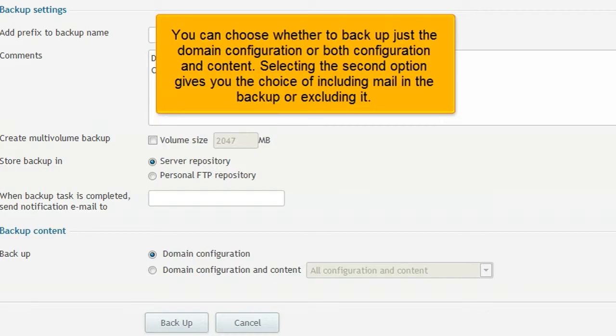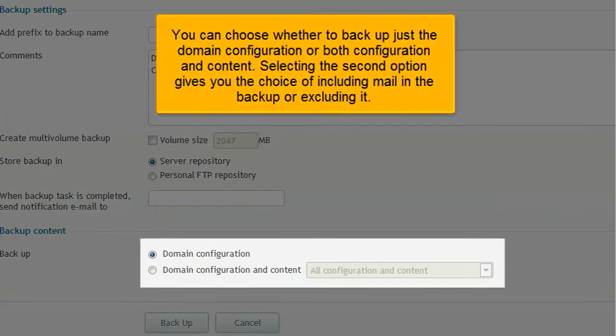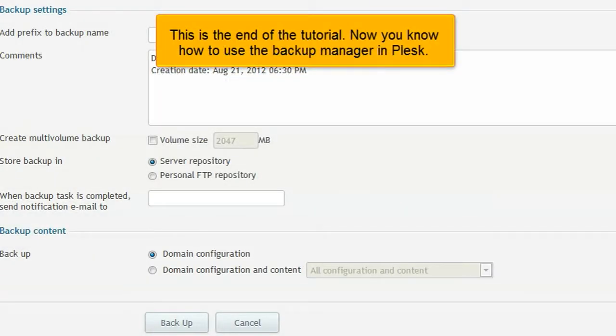You can choose whether to backup just the domain configuration or both configuration and content. Selecting the second option gives you the choice of including mail in the backup or excluding it. This is the end of the tutorial. Now you know how to use the Backup Manager in Plesk.